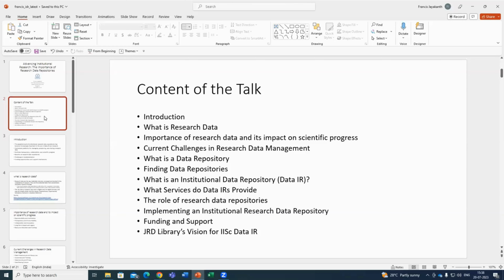So research data management: what are the challenges associated with research data management? And then how do you manage research data? We need to have a research data repository for that. There are already several data repositories, and if one wants to find them, how does one go about it? There are different types of data repositories, and one of the types is the institutional data repository.